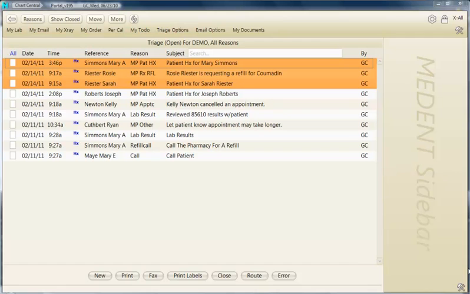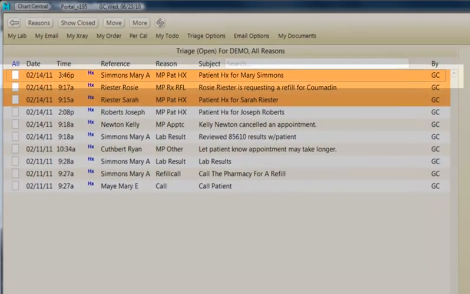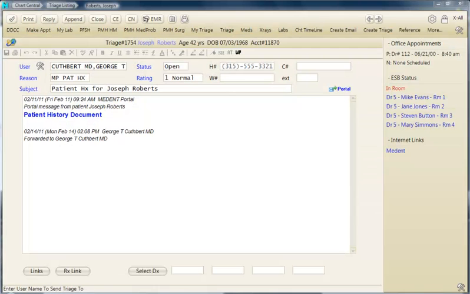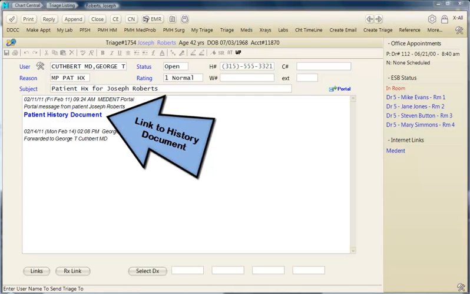In the portal setup area, the doctor could assign a nurse or PA to receive the history updates for all their patients. The practice can also assign a rating to the triage so that it automatically comes in as either normal, priority, or urgent. The body of the triage will contain a patient history document link.